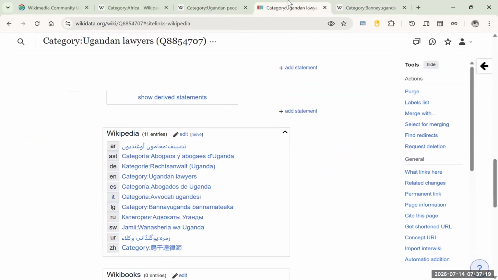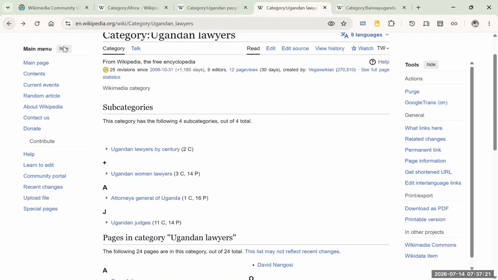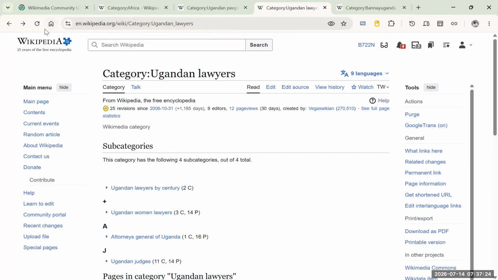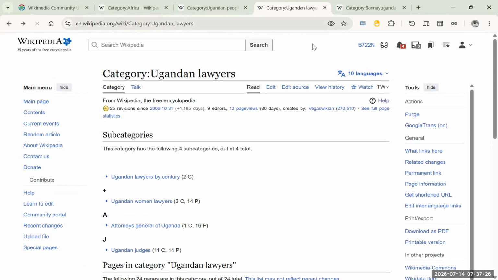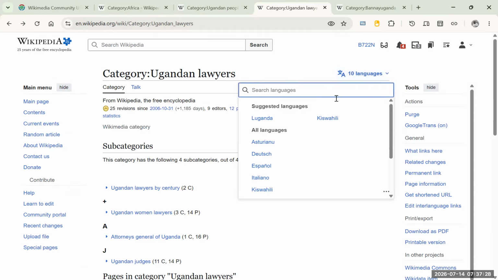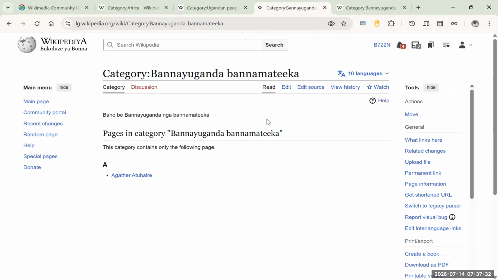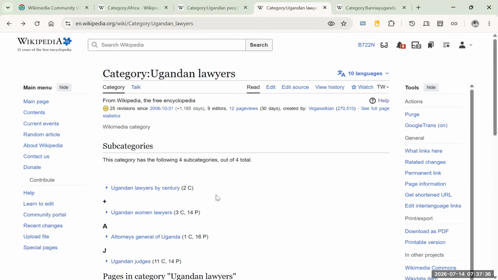Where is it? Yeah, here. Let me go back. You see it is 9 here. Let me refresh. You see it has converted to 10. If you search, you see that Luganda is there. Even if you click on this one, it takes you automatically to the Luganda category. So you've successfully connected this page on Luganda. That is basically connecting the English category to the Luganda category.